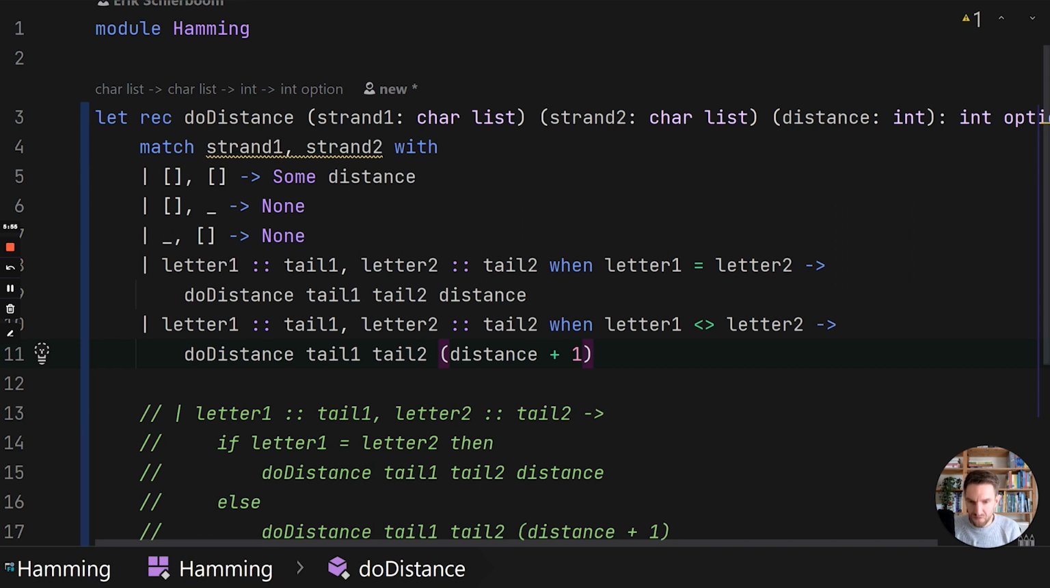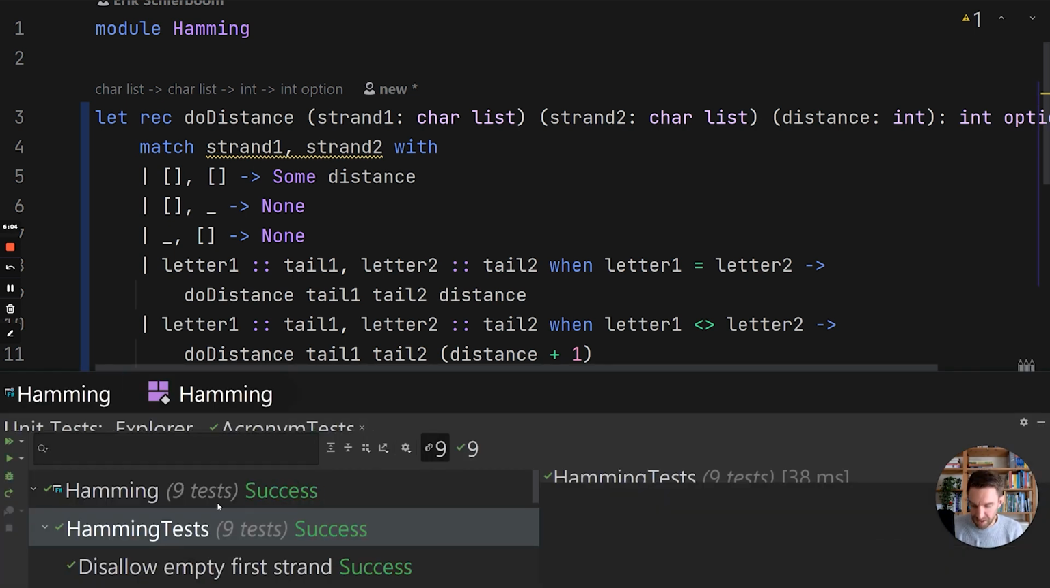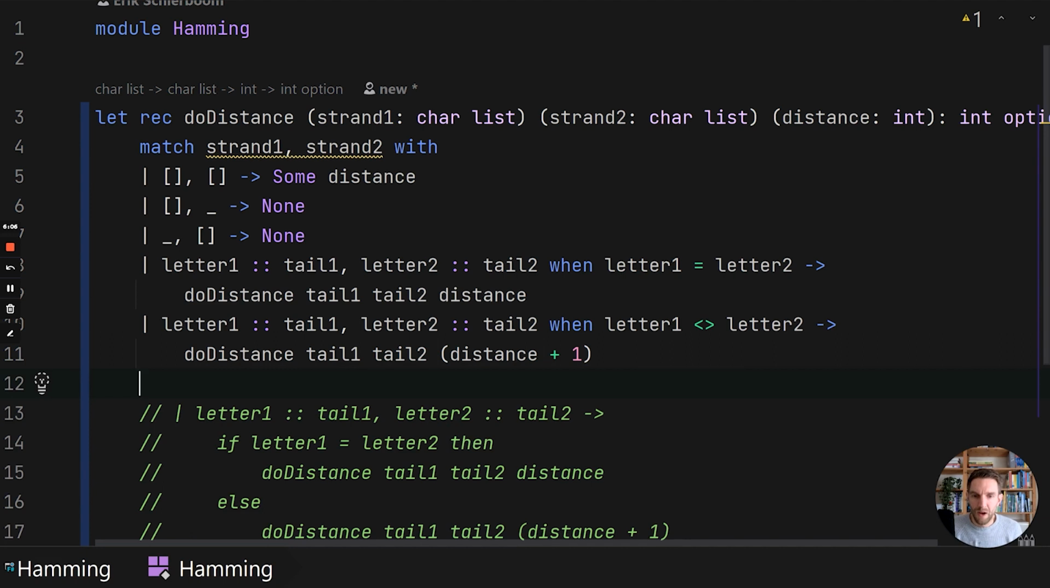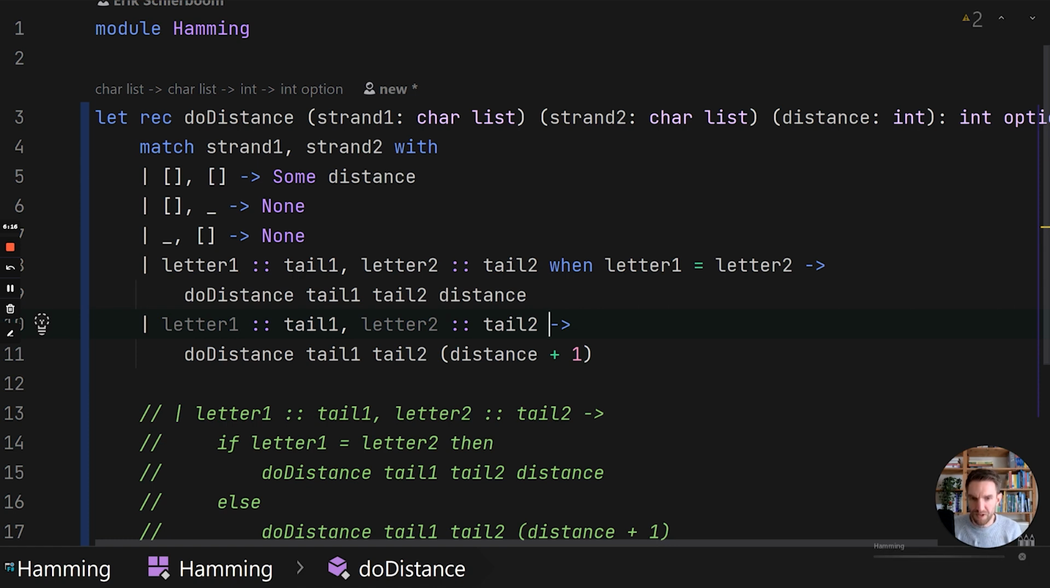So we can rerun the tests. There we go, and it still passes. Obviously, this bit is always true, because otherwise the patterns are the same. The only thing that changes is the Boolean condition, so we can omit this. Rerunning should still be the same.